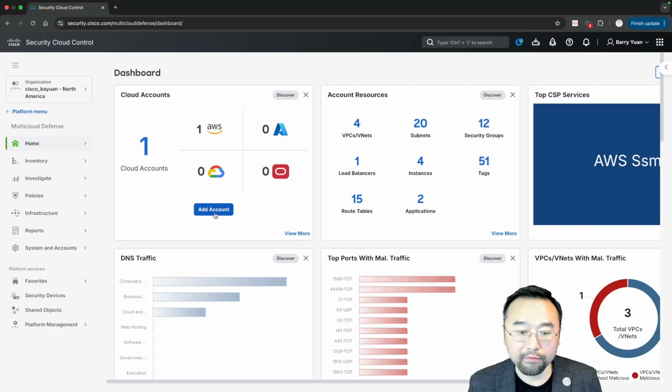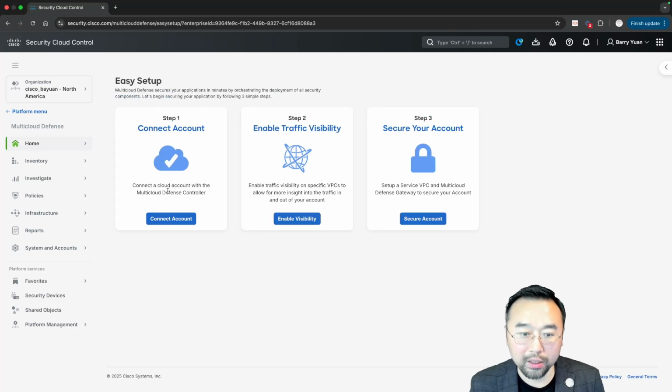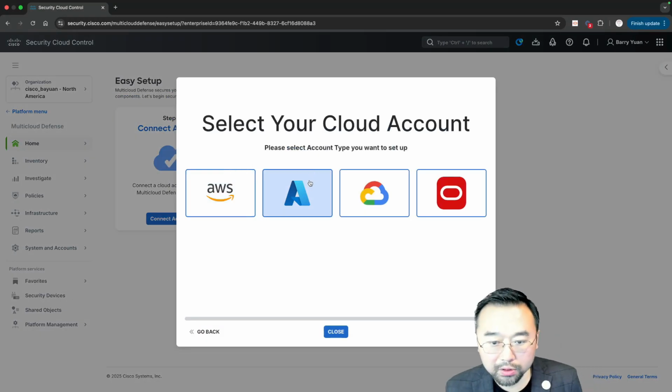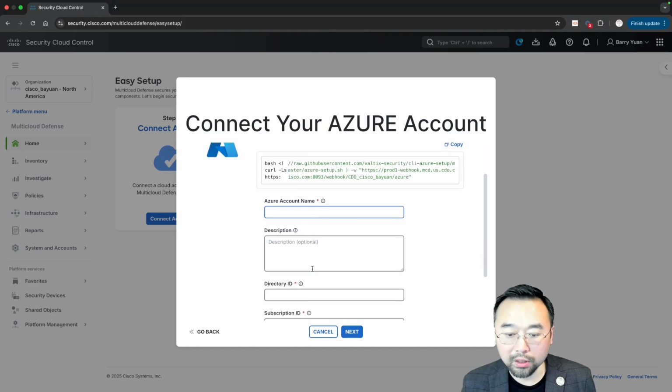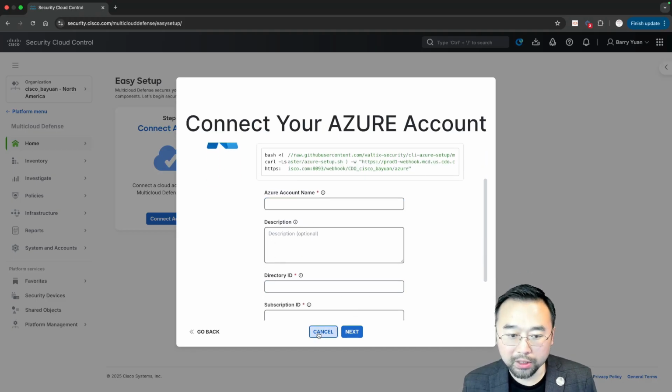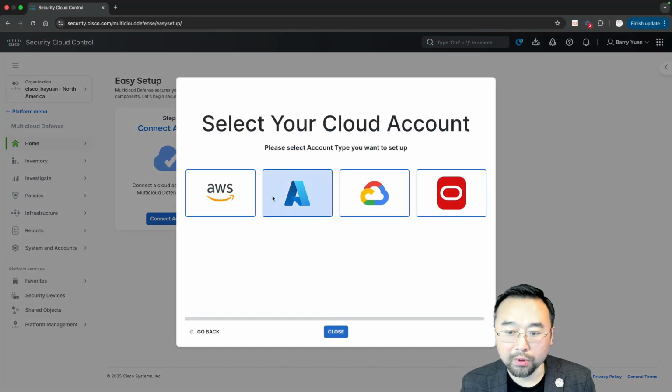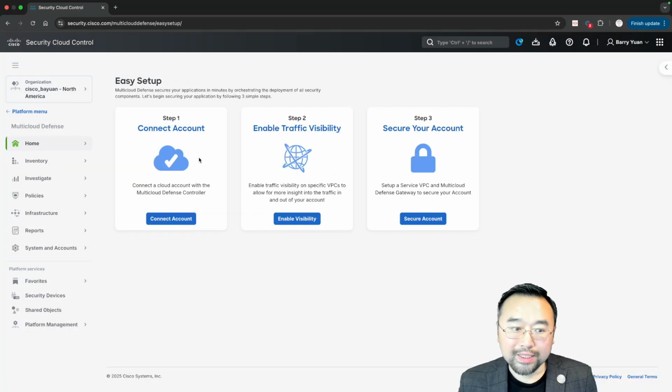We can help you gain visibility into AWS, Azure, Google, and Oracle. Same thing: just go to add account and connect to the account. For Azure, you need to launch a Cloud Shell, gather the information, and paste it in here. Same thing for Google and Oracle. And the second step is that we're going to try and gain some visibility into the traffic.